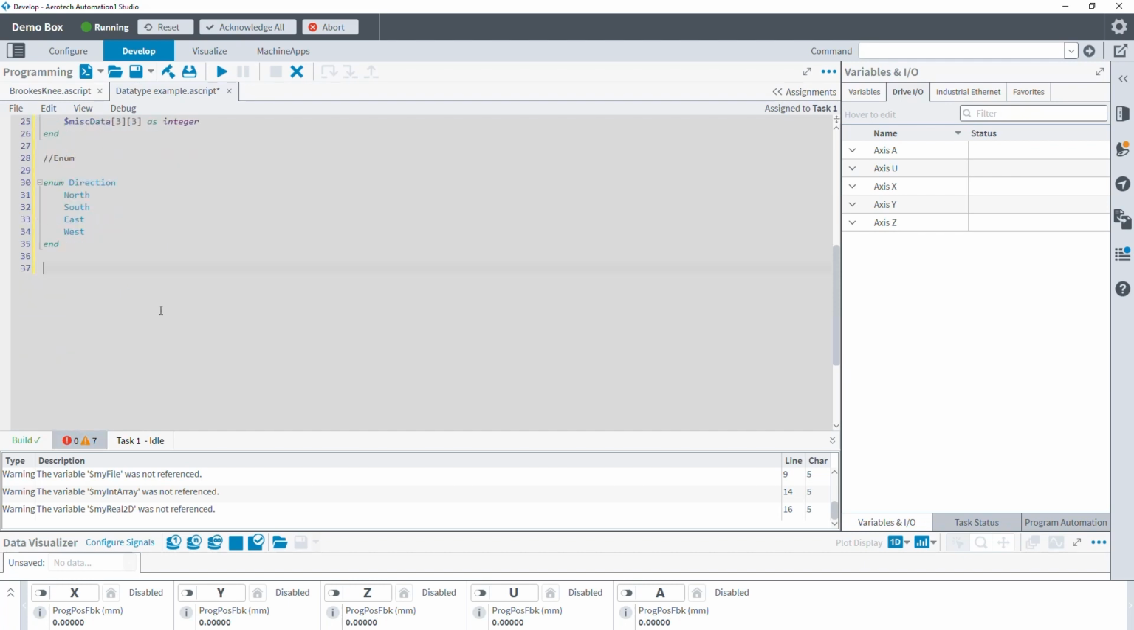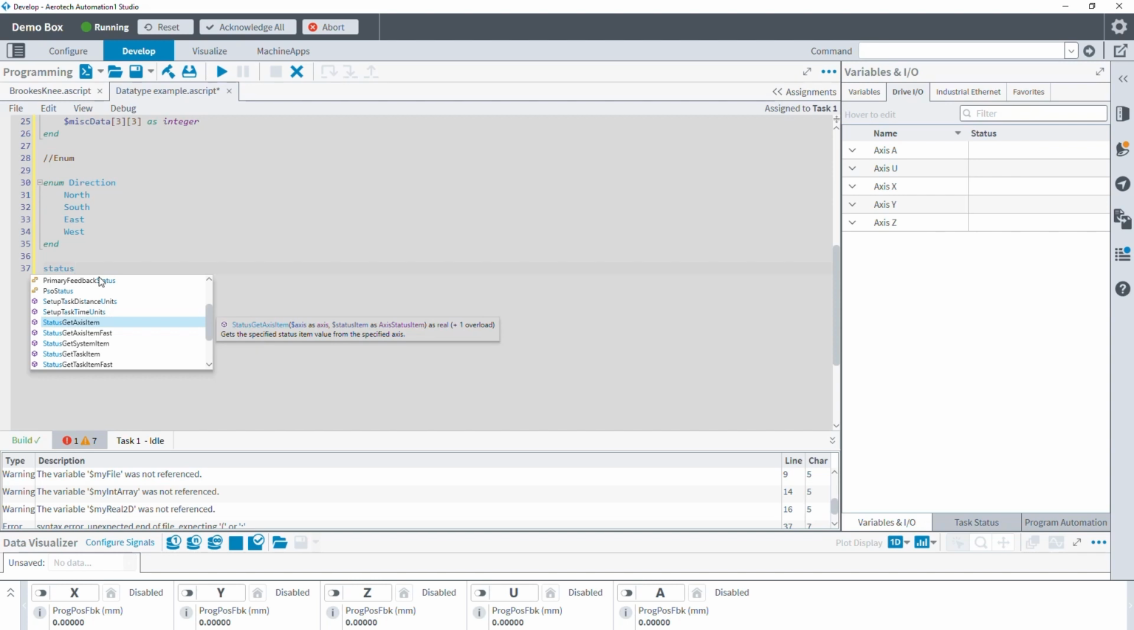If we want to actually make use of some, in this case we'll take a look at one of my personal favourites, which is the status get axis item. This is a very, very useful command. This allows you to read back any of the variables that are associated with an axis, and it's how we access a lot of different data that's sort of hidden away underneath everything.